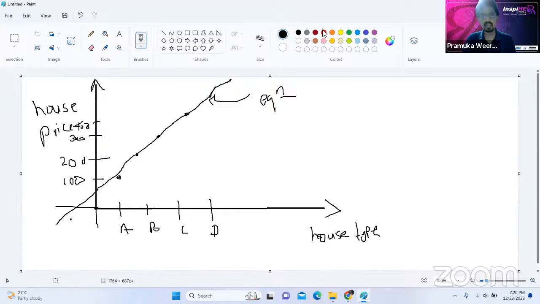I think you can understand that because if you understand the mapping between the house price and house type, let's say I have a new house called E somewhere around here. Let's say a new house called E. Then if I have the equation of this line, I can simply map it and find the corresponding price, right? So we are going to train our algorithm, whatever machine learning algorithm.